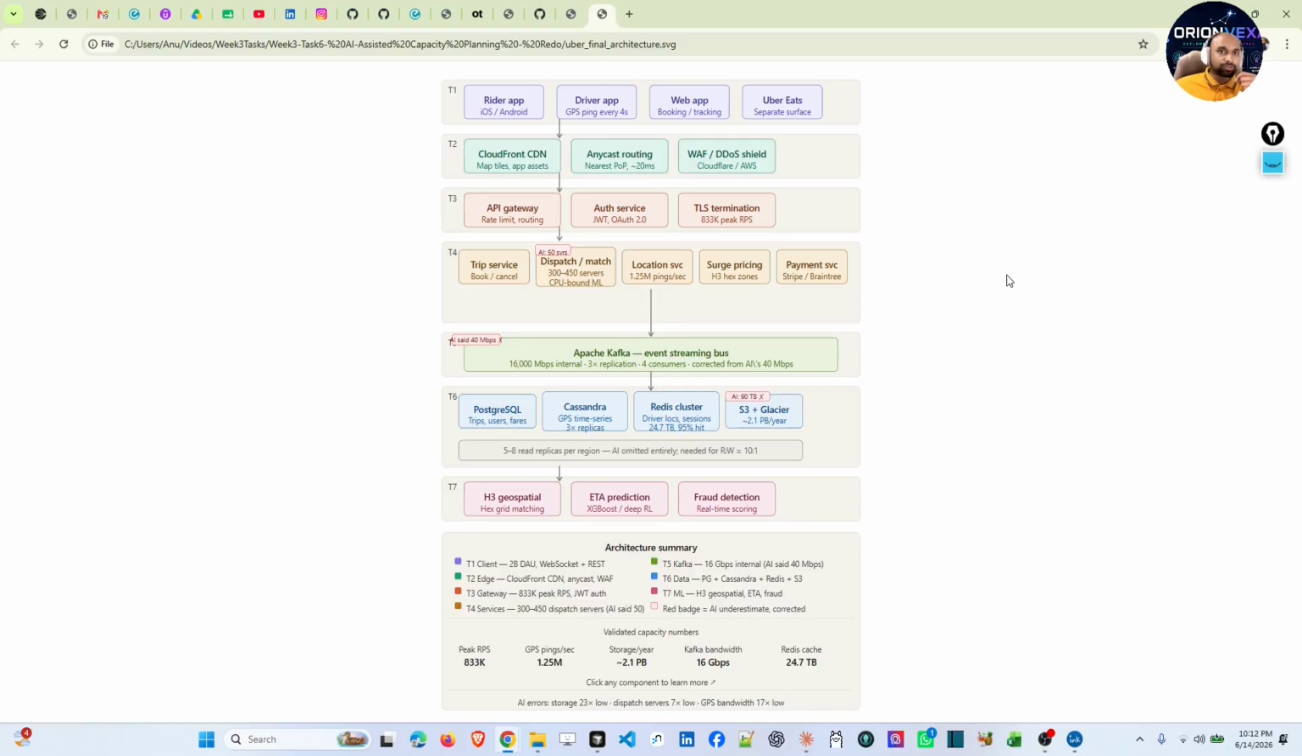It is using location mapping. Based on that, if a particular driver comes into that hexagonal pattern near the user, then the request will be sent to that particular driver and the driver will be notified. That is the hex geospatial.